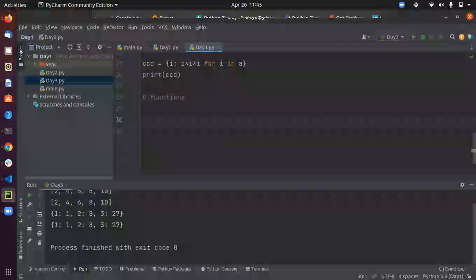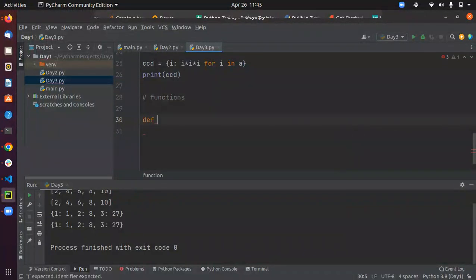Okay, now functions. So what is a function? A function is just a small snippet of code or a logic which can be used multiple times anywhere in our code. We define functions in Python using the def keyword, so def or define, and then we write the function name. Let's say I wrote add. Now add is a function name. Then we give parenthesis and colon.